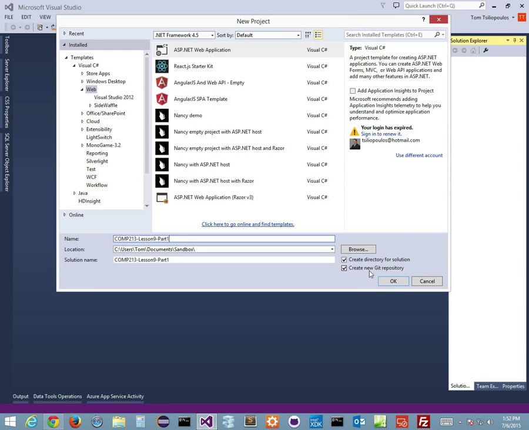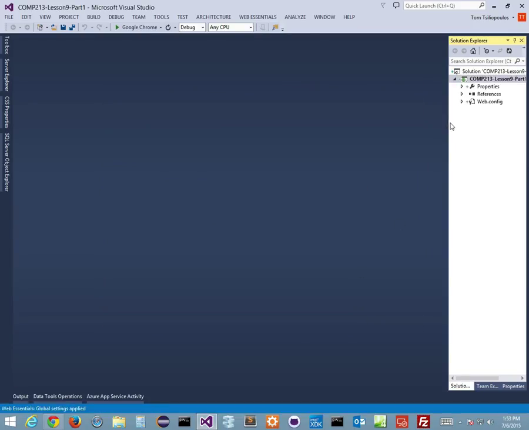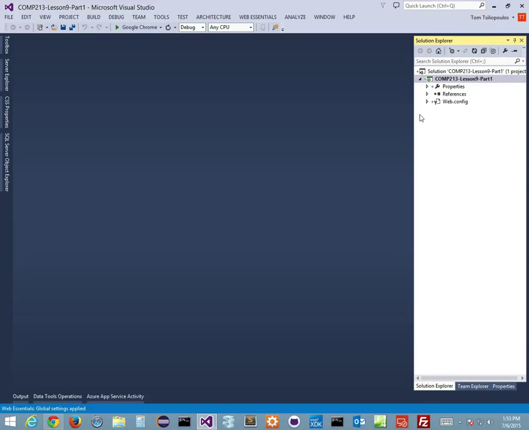Now here I'm going to use create new Git repository. You might have add to source control. You don't need to do add to source control because I'm adding this to my Git repository. Press OK. I'm going to choose empty from my template, and I'm going to make sure that this is not checked, Microsoft Azure, or anything else, and press OK. When I do that, it creates this empty application like we had last time. We're going to use this as a lab to try and figure this out together.